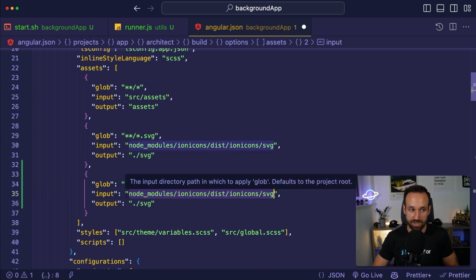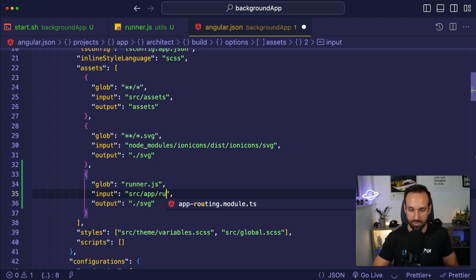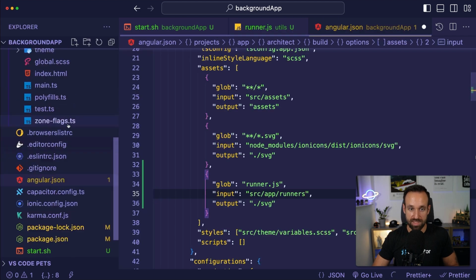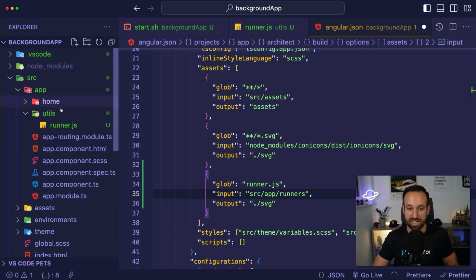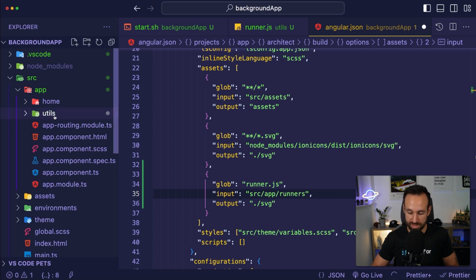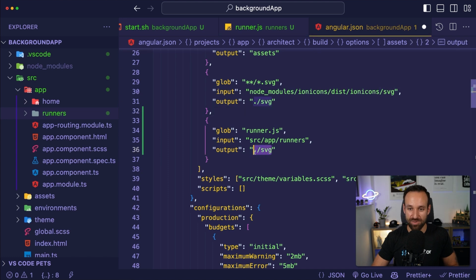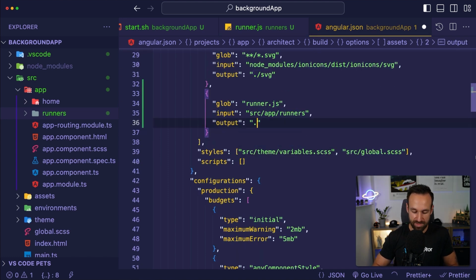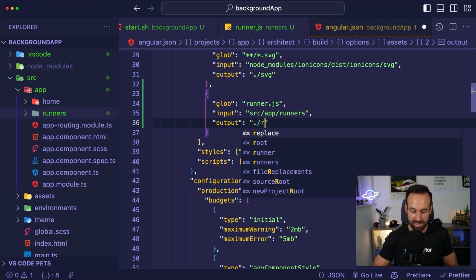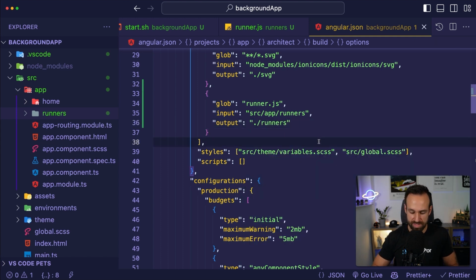The import folder for this is source app runners. So be careful if you put this or place this anywhere else in your application. You see, I already made the mistake of I called this source app runners, and I'm confused because I think I previously called this runners. Yeah, that makes more sense. So source app runners, as you see, don't get confused with that stuff, and then define the output as simply /runners. So let's see if this actually works.